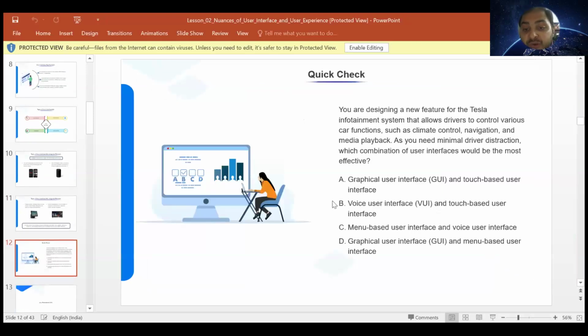Quick check, guys. You are designing a new feature for the Tesla infotainment system, that allows the driver to control various car functions such as climate control, navigation, media playback. As you need minimal driver distraction, which combination of UI are you going to use for effective use? First is GUI, second is voice, C is menu based, D is graphical.